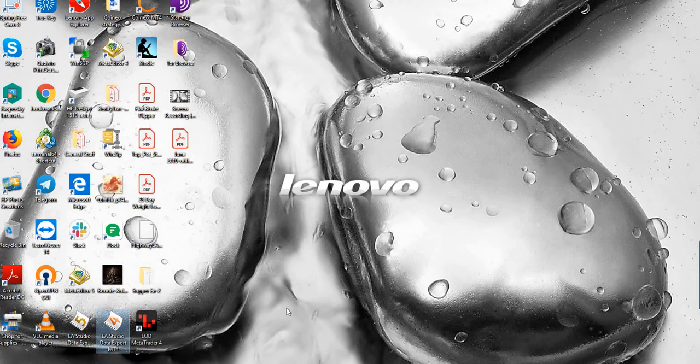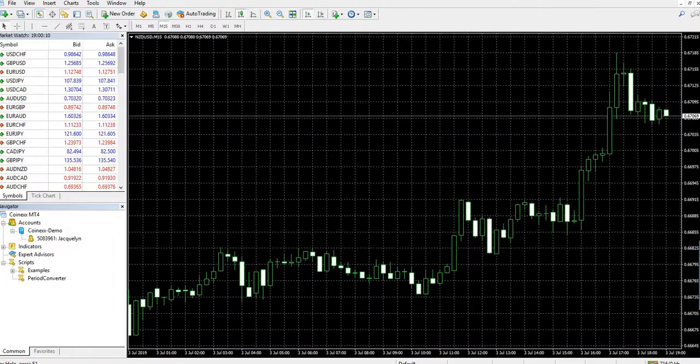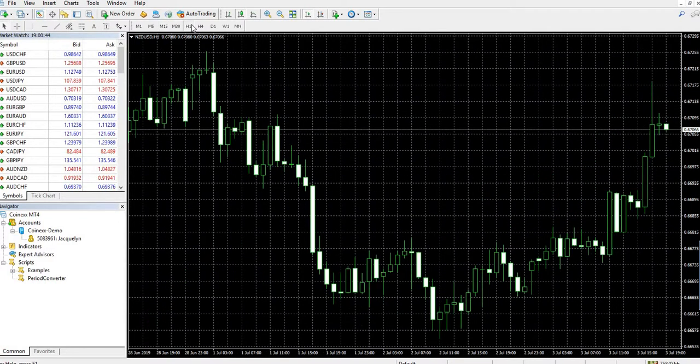Okay, so I have MT4 here. We're going to use MT4. I'm going to go to my broker, and you need to make sure that your chart is open to the asset that you want me to create the expert advisor on. In this instance, I'll just use an example. I was requested to create an EA for the New Zealand dollar to the US dollar, so NZD to USD. They wanted me to create it on the 1 hour time frame.